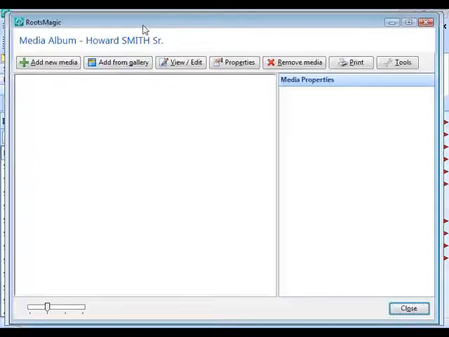The nice thing about reusing a picture that you've already used is, let's say you have a family picture. You can go in and add that picture to the father, to the mother, and to each of the children, so that when you look at that picture, you can say, show me a list of everybody that is using that picture, and you can see a list of everybody using it. So this first time, I'm going to say I want to add new media, and RootsMagic brings up the Add Media Items screen.